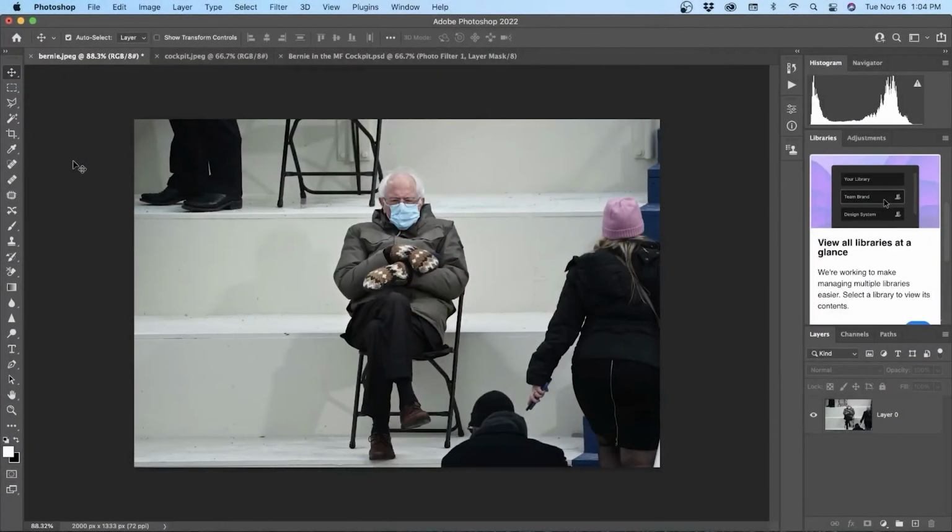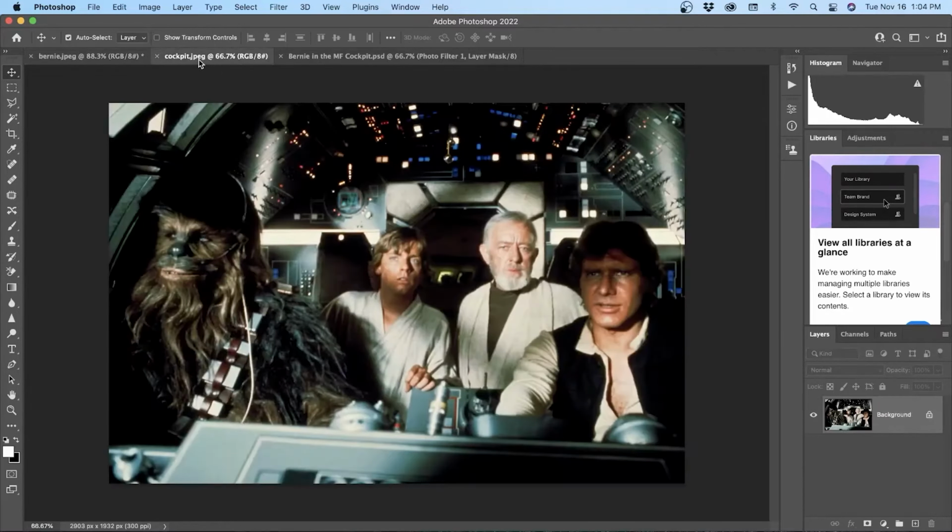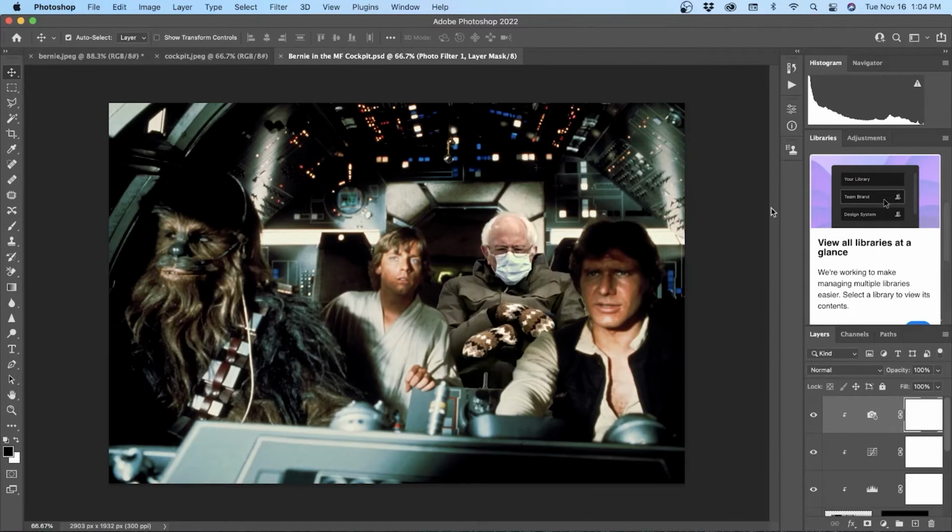Hey, what's up everybody? Josh here with another exciting Photoshop tutorial, and today we're going to be photoshopping Bernie out of this photo, the original photo, into this photo from, of course, Star Wars A New Hope. And here's our final comp.